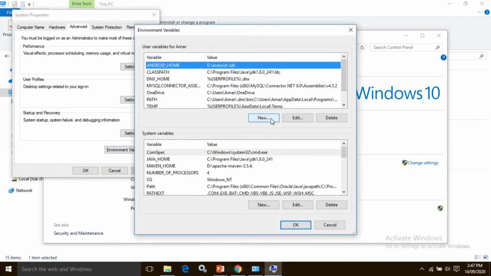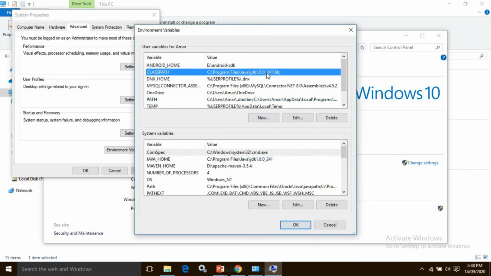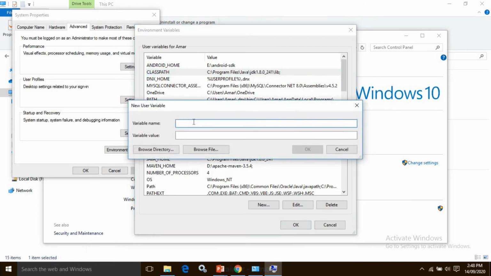Now here, you need to click on the New button, and once you click it, you need to give the variable name as classpath. The value of this variable will be this one. Here I have already set the path. You just need to copy the address of the lib folder which is present inside the JDK folder. So you click on the New button, give the variable name as classpath, and in the variable value you paste the address of the lib folder, as I have done here.